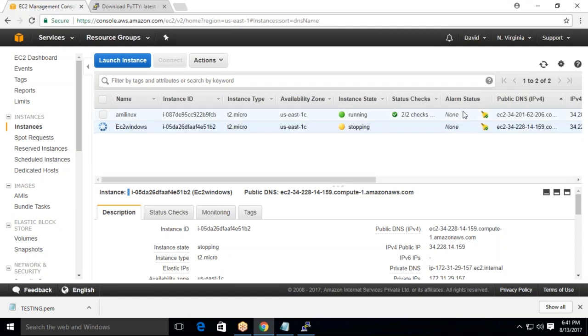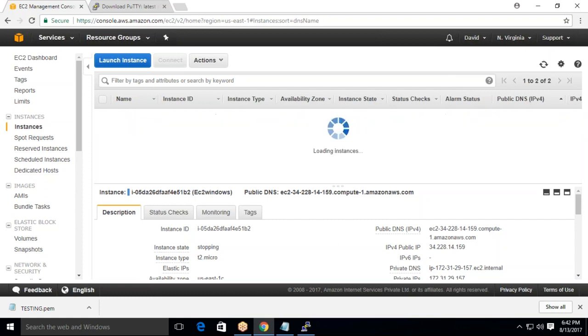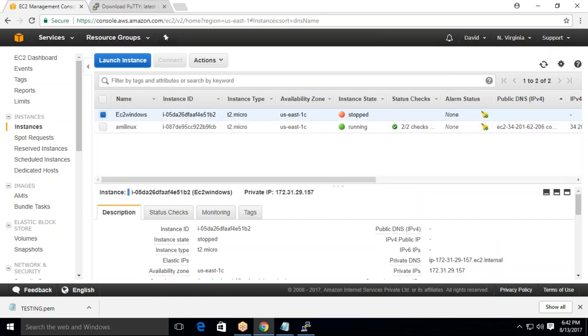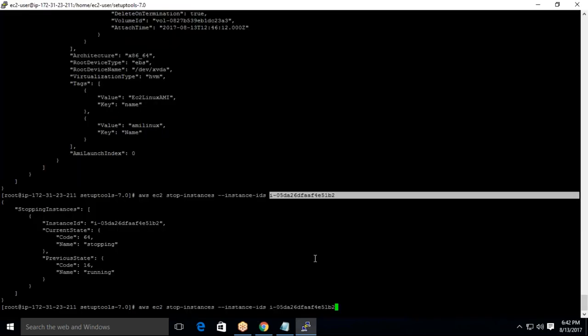So this is how AWS has given a set of tools for users to operate in the CLI, and they can do anything by writing an automated script, and they can connect to the instance, launch the instance, terminate the instance, and all. So as you can see, it is stopped. Let me start the instance again from here.